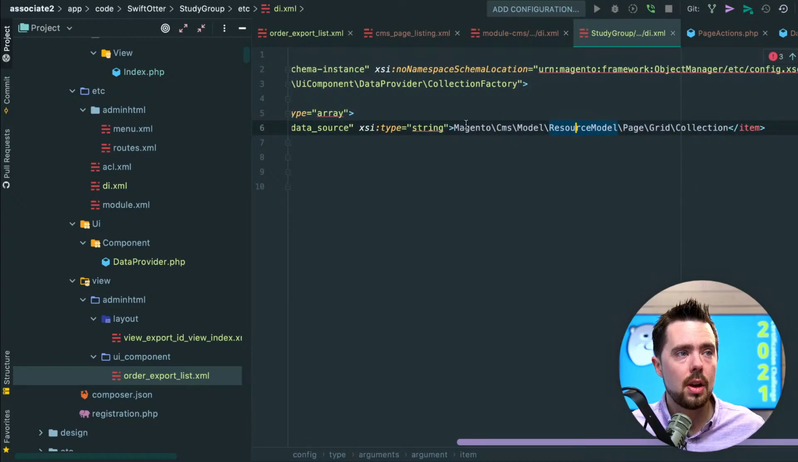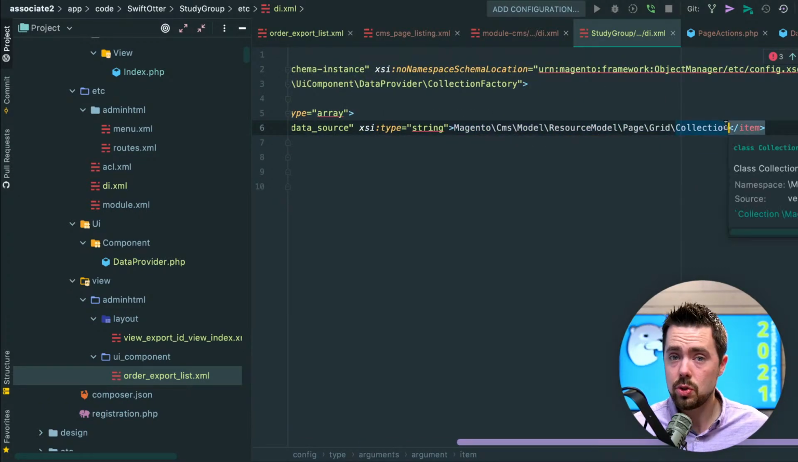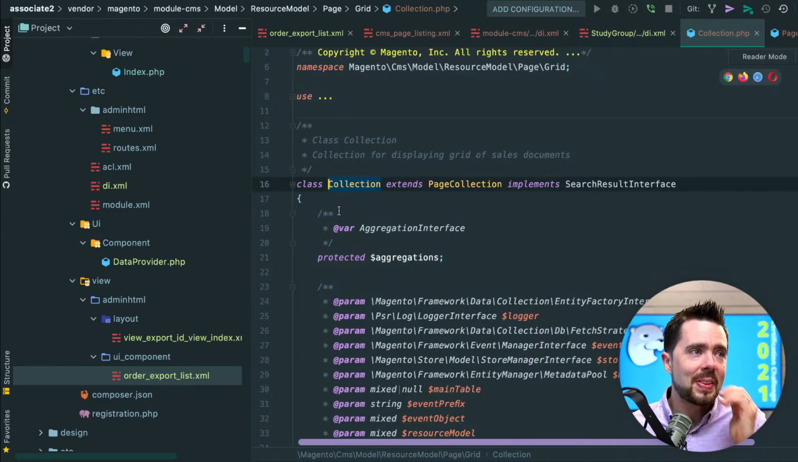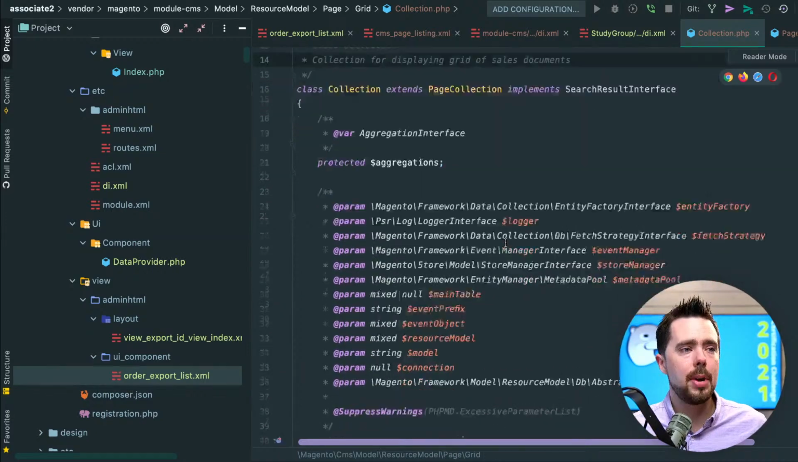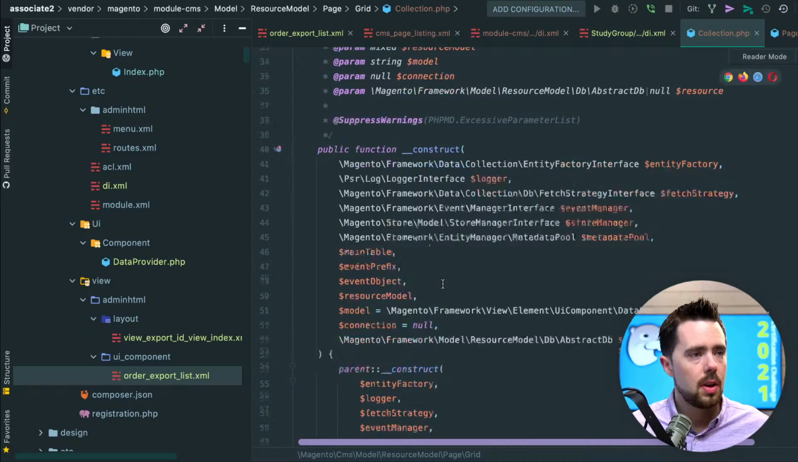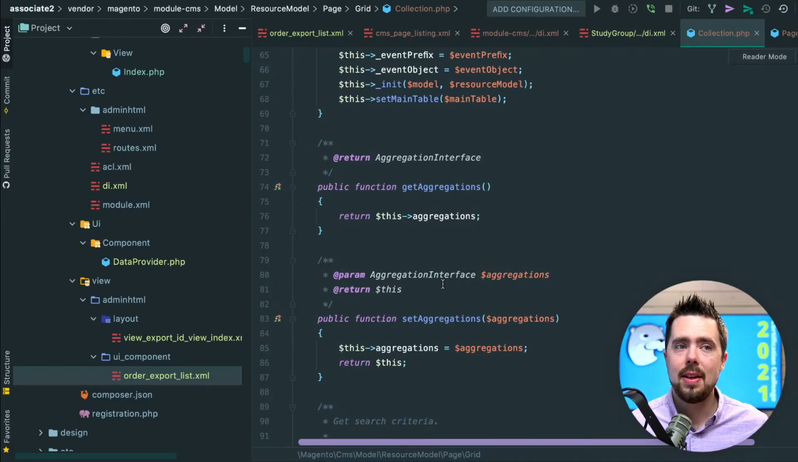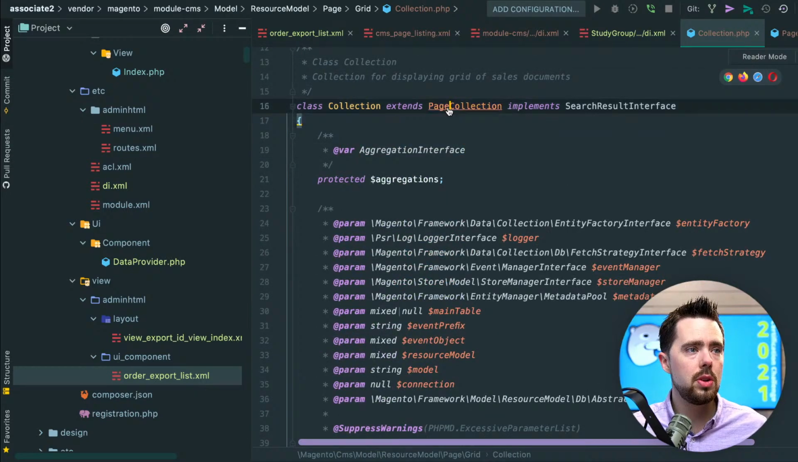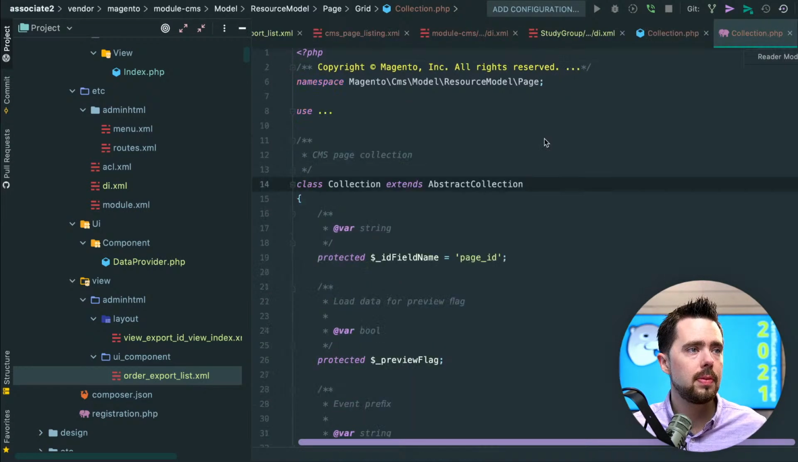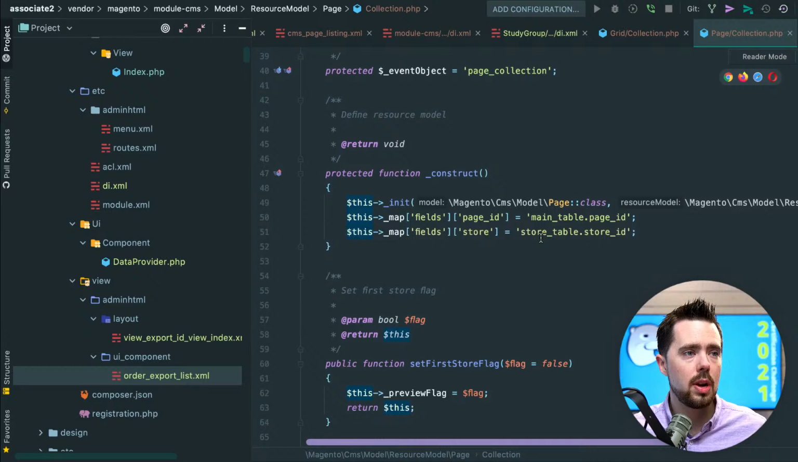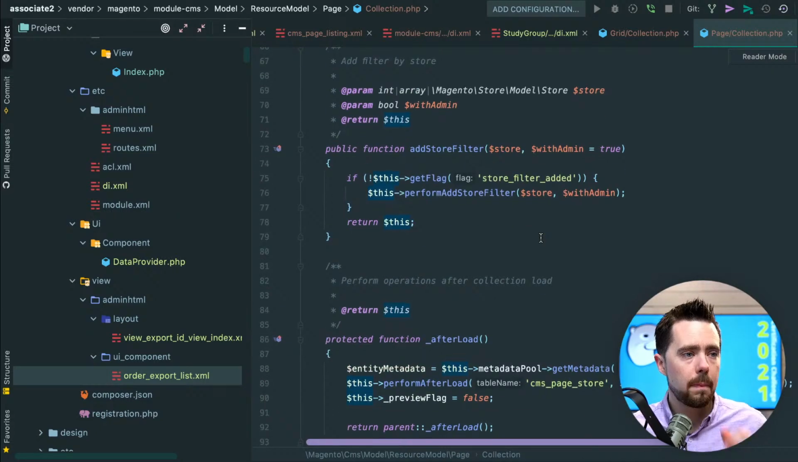Now, we have this class here. So can we just use our existing collection? Well, I'm not 100% sure. It's possible, but no, I do not think so. Okay, so how are we going to then map this together? Well, we see this extends page collection. We can go create our own UI component collection. And that is what I am going to suggest we do here.